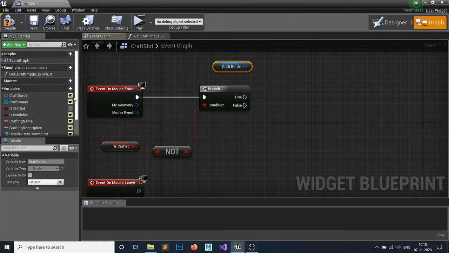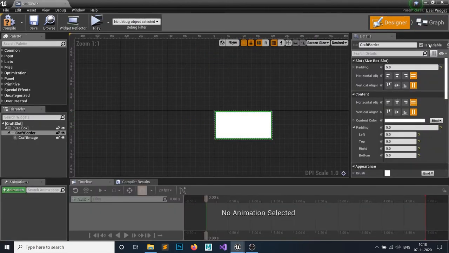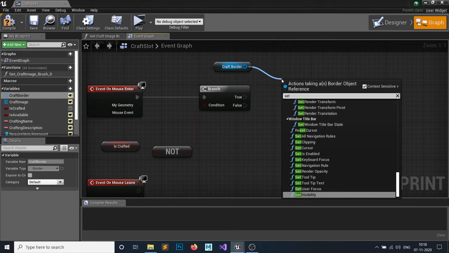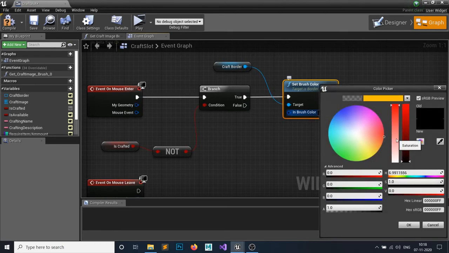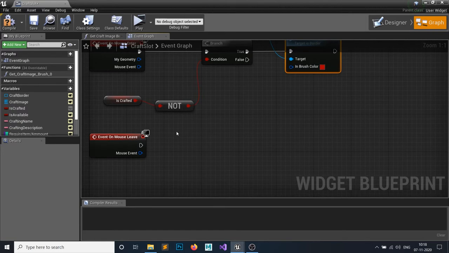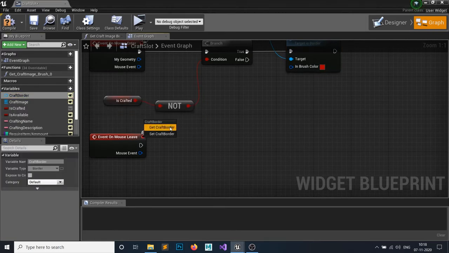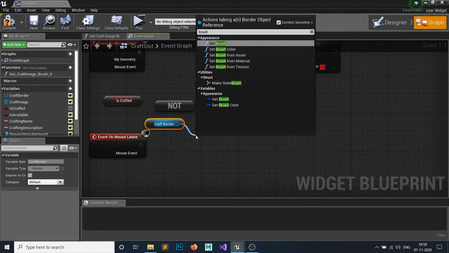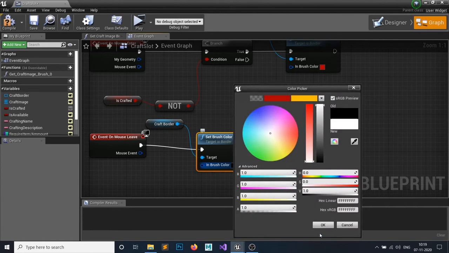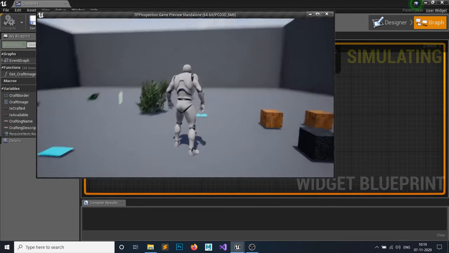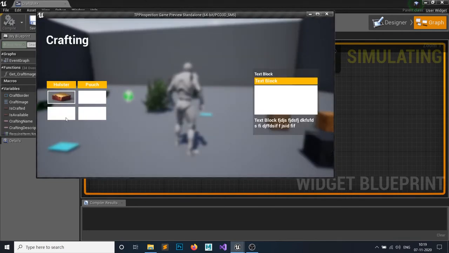If you can't find this, make sure it is a variable. This border is a variable, otherwise you can't find it. And I want to set a color. Set the brush color, yes, and this should be a red color. You can set it to any color you want. Let's just save that color. Okay, when mouse leaves, I want to set this craft border brush color to white, same as before, a white color. So let's check it out. Yes, the hovering part is working.